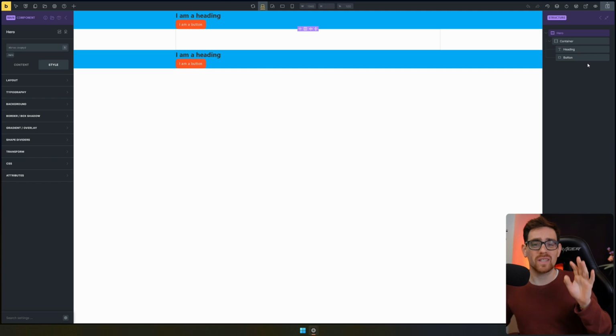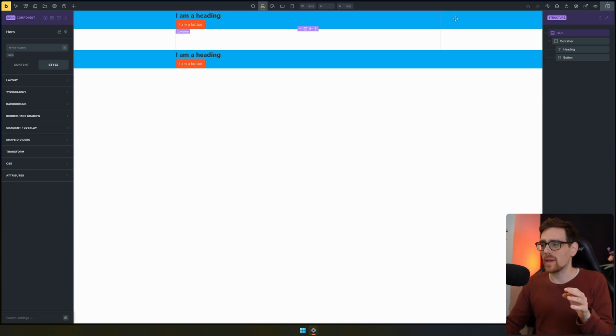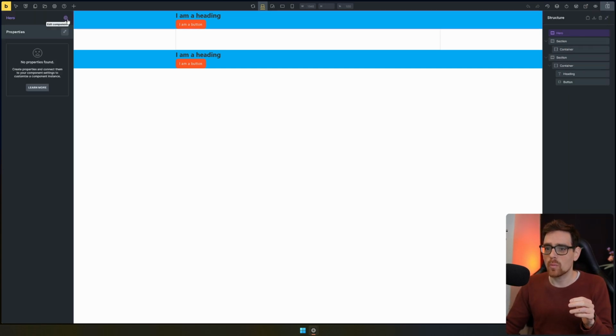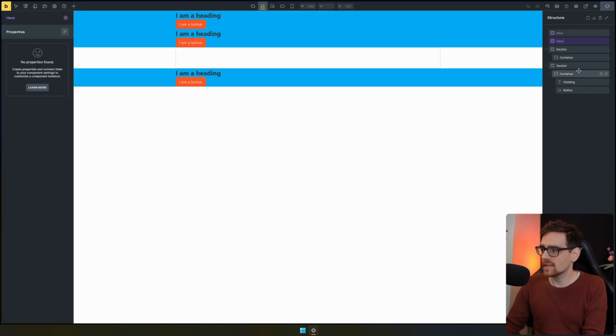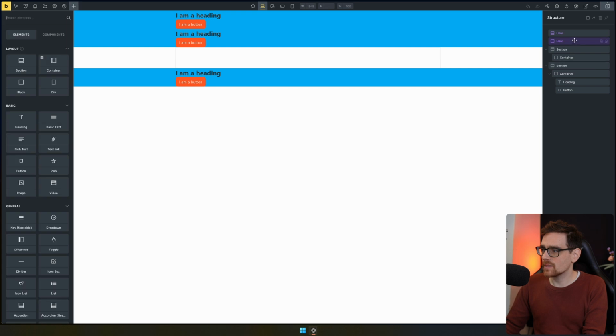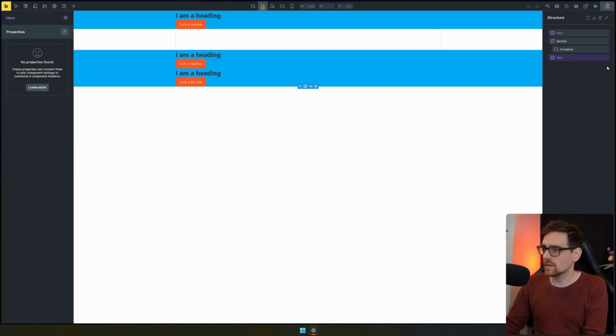Now here's the first advantage in using components. Now we have created components. If we go back to our normal structure and we copy the hero section, we duplicate it and move it down a little, and then we can remove this one.